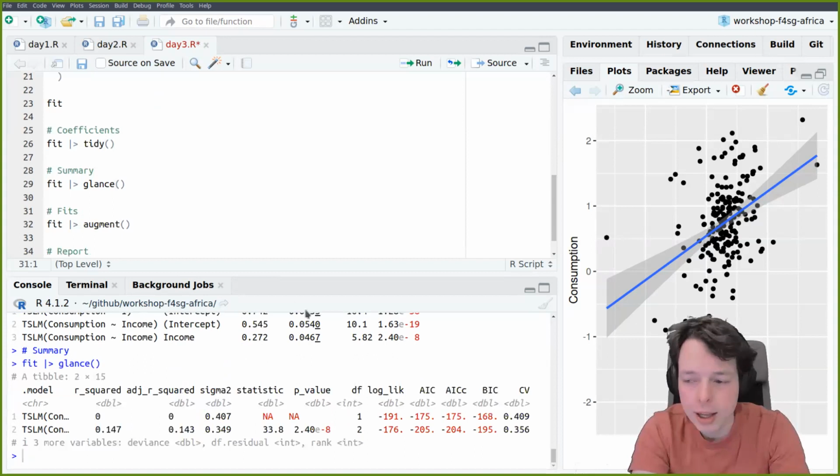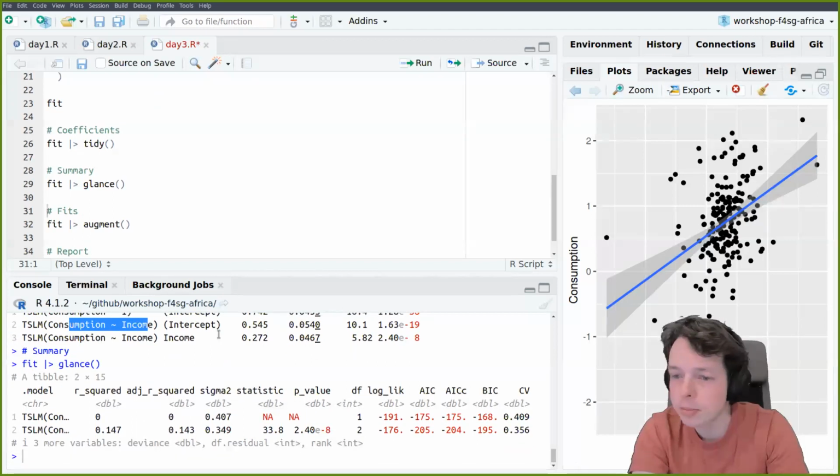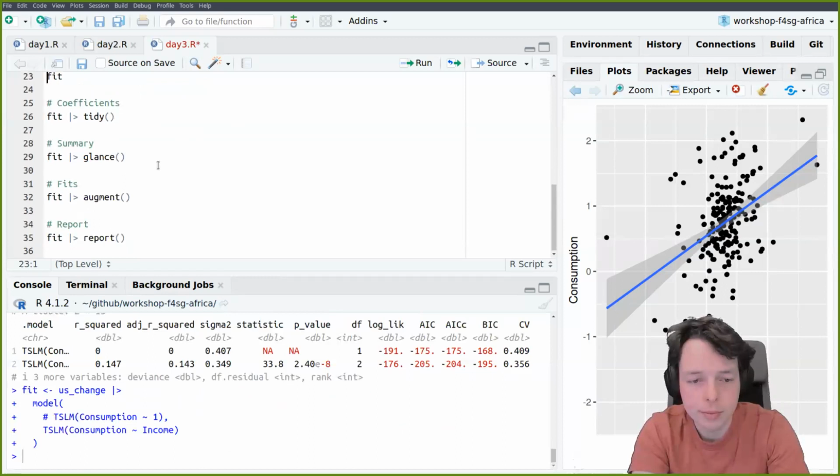If we look at the glance output, looking at the cross-validation statistic, we can see that the second model is better. It has a lower cross-validation statistic, meaning that the second model, which includes income, is better. So we don't want to include this model that just has an intercept. So glance is a useful summary of the performance of a model.